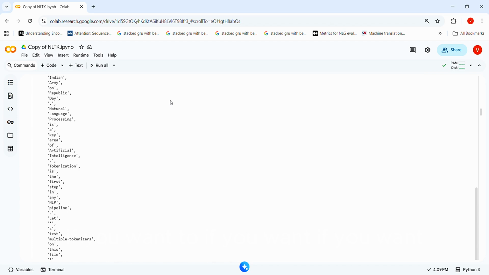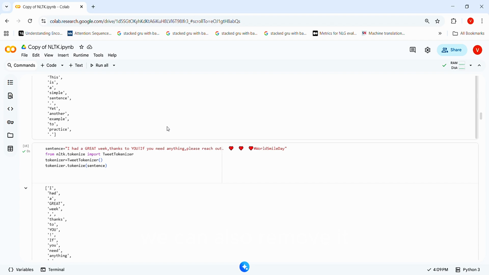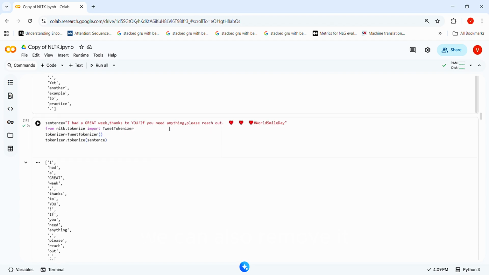Okay, if you don't want such kind of smileys and emojis, then we can also remove them in the next steps of preprocessing. Here we are discussing only the tokenization process. Okay, in the next step, if you want to remove them, we can remove them. I have taken an example sentence for the explanation of the tweet tokenizer. See the output. I had a great week. Thanks to you. If you need, please reach out. It has a heart in World Smile Day.